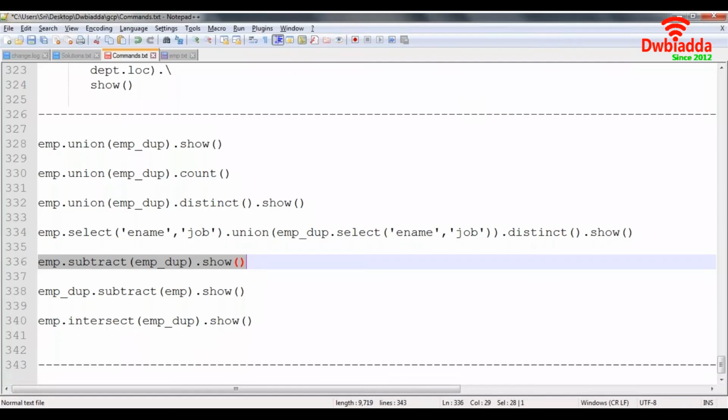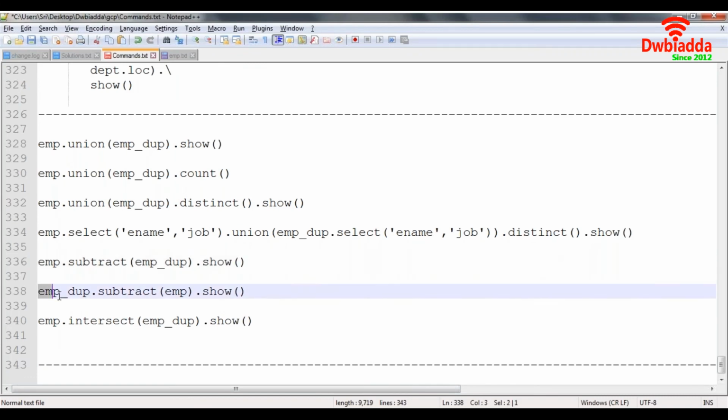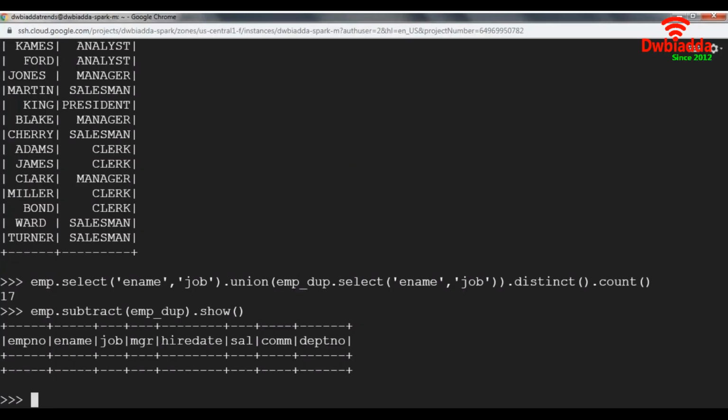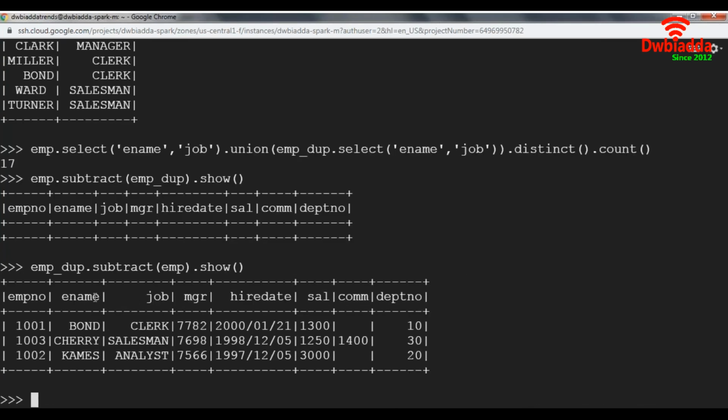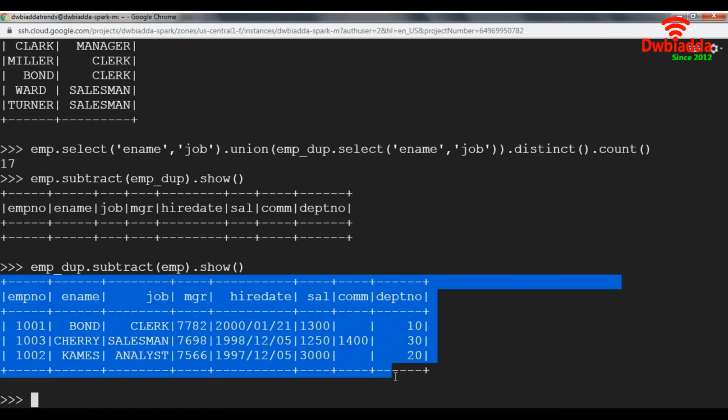Now let's say we pass the EMP_duplicate data frame first, and we are going to pass EMP in the subtract function. Now let's execute this one. Now it has to get 3 records. See, we got 3 records.